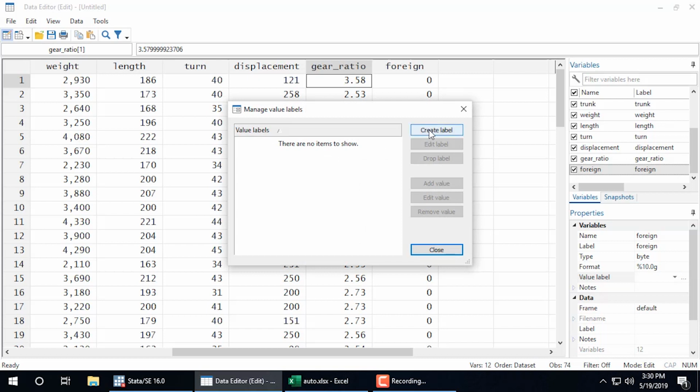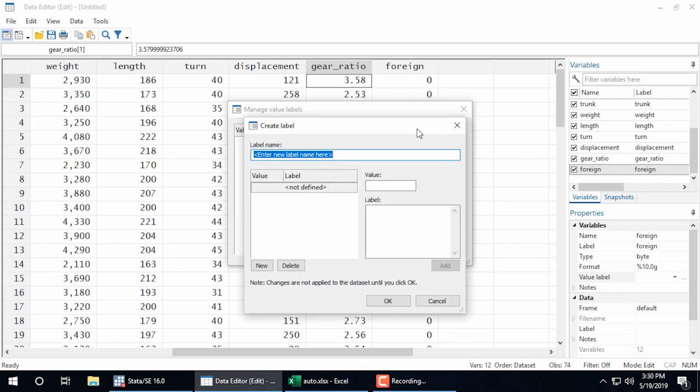And what I want to do is create a new label. So I'm going to click Create Label, and I'm going to name it Foreign, and then I'm going to assign some values and some labels. So for the value 0, I'm going to assign the label Domestic. Let me just spell it correctly. Domestic. And then I'm going to click Add, and this associates the label Domestic with the value 0. And then for the value of 1, I want this to be labeled Foreign. And then I'm going to click Add. And so now the label Foreign will be associated with the value of 1.